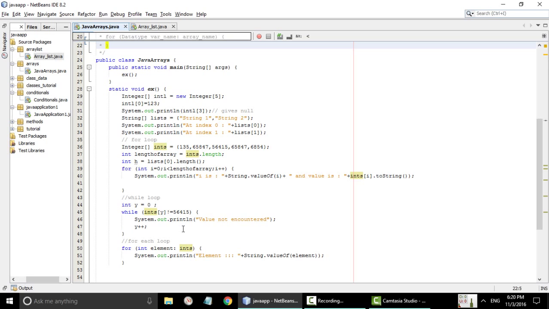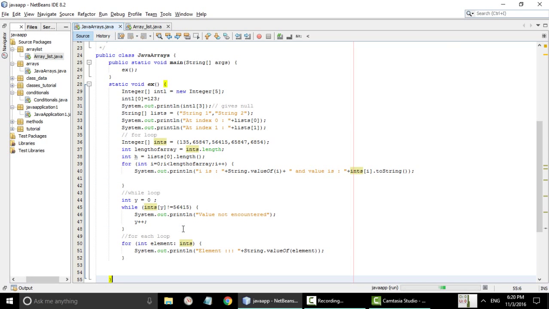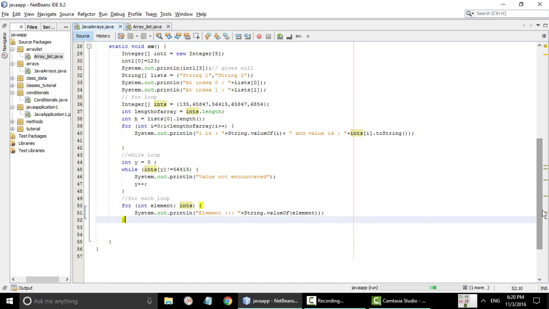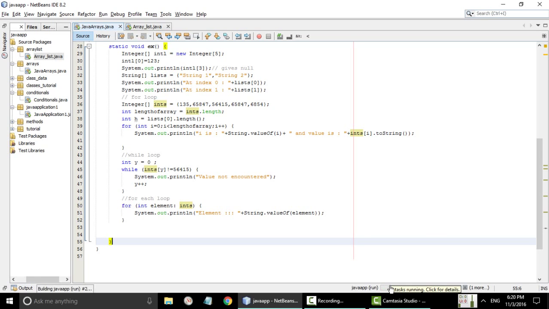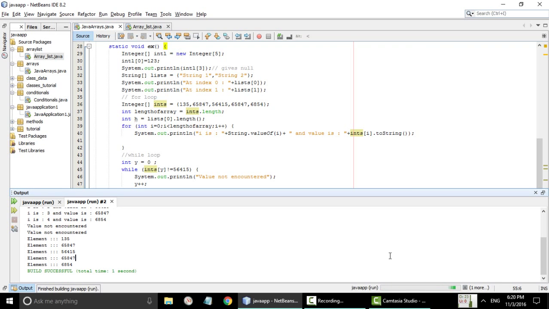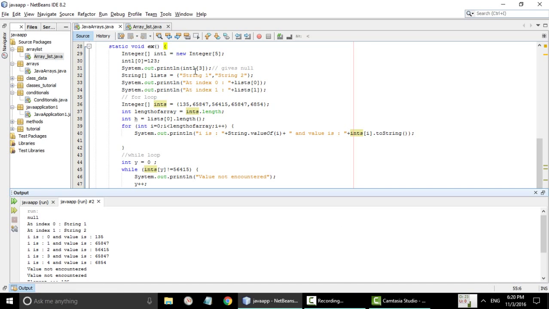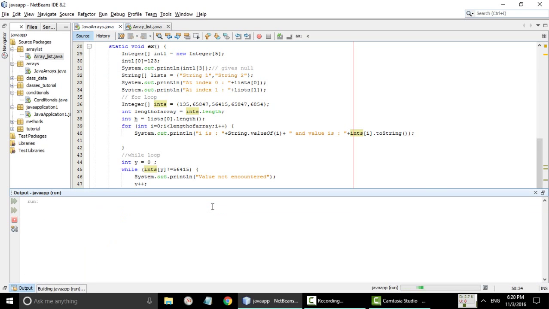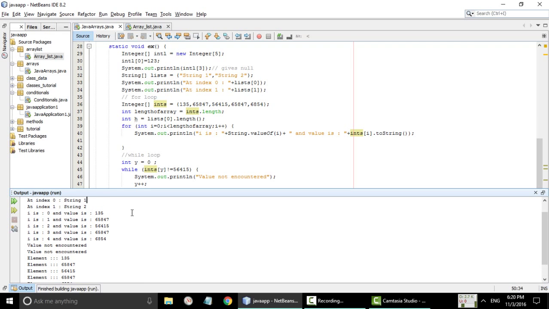So let us see what is the output. Now when I run this, this is the output that is being generated. First, as I told you, taking out int tail of 3 which is not defined, it will give null. Then at index 0, list 0 will return the first item, that is string 1, and at index 1 the value is string 2.